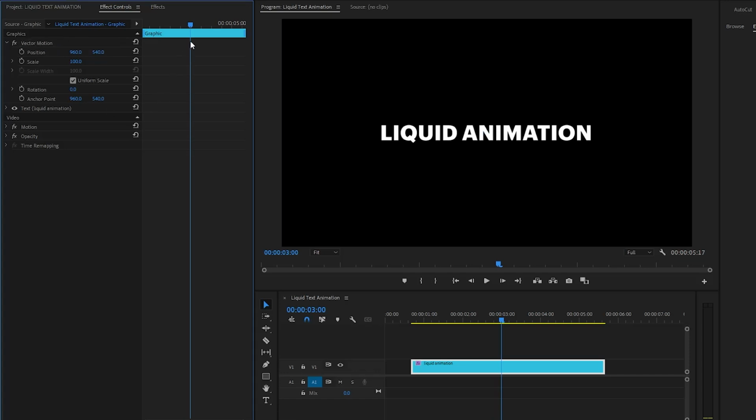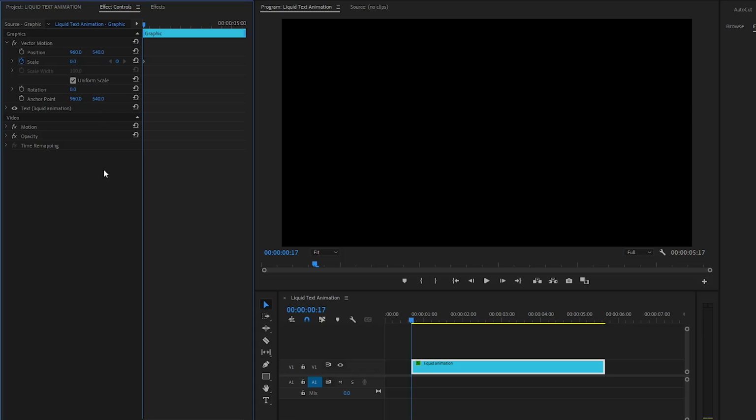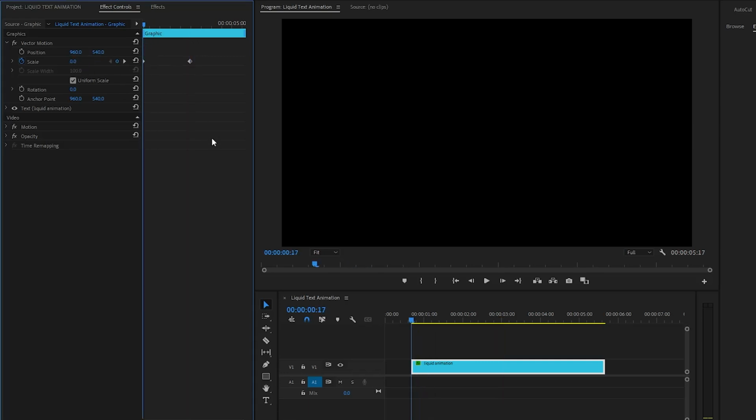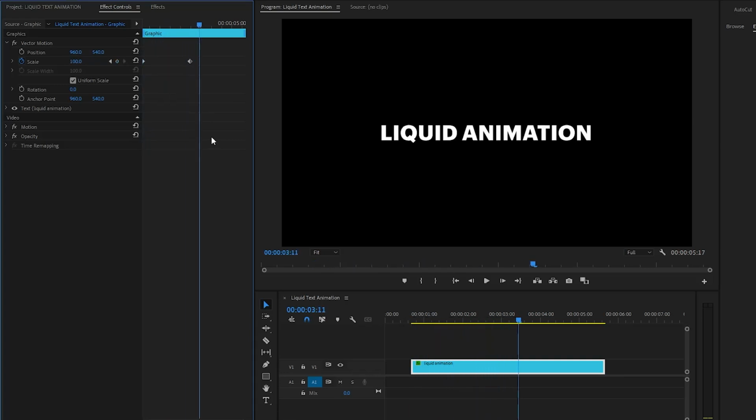Let's move the time indicator to the beginning of the text layer, and then click on the stopwatch icon of the scale parameter to create a keyframe. After that, we have to make the scale parameter value around 0. Next, move the time indicator to the 3-second position, and then let's make the scale parameter value around 100. Let's see how it looks now. As you can see, this is just a simple zoom animation.